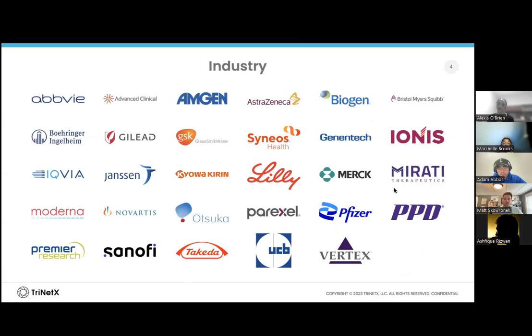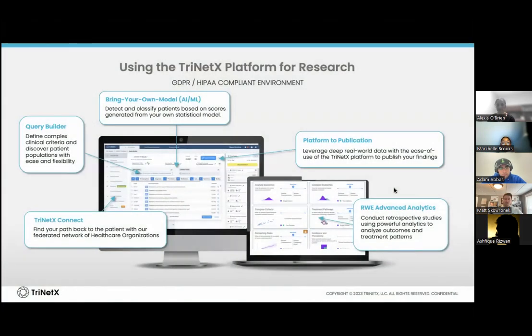Just a quick look at some of our industry sponsors that we work with as well. And then within the platform, on the bottom left, TriNetX Connect, that's sort of where we started with those clinical trials. Query Builder is what I'll be showing you today. We also have the ability to team up with our engineering and product teams. If you have your own AI or machine learning models, we're able to help train those on the TriNetX data. We've actually done a project with one of our pharma companies and Buffalo doing this bring your own model as well.